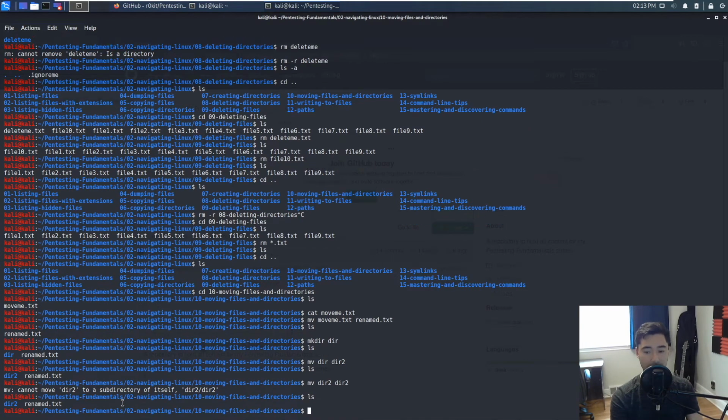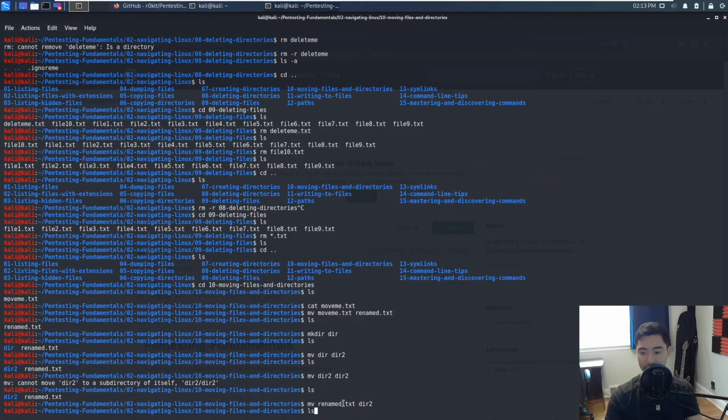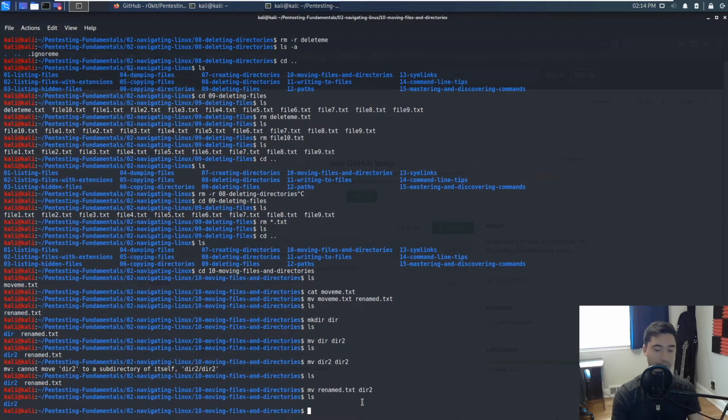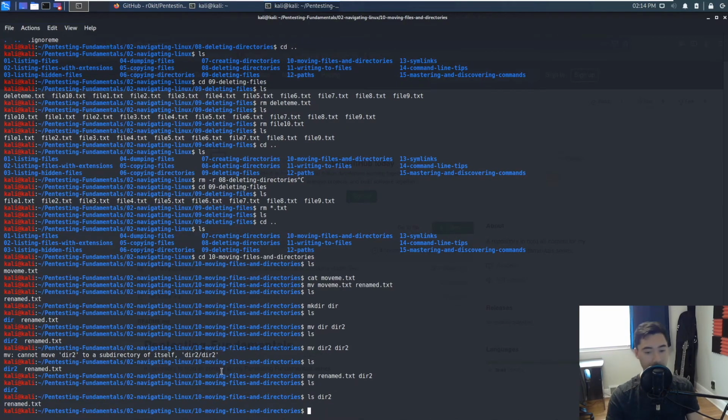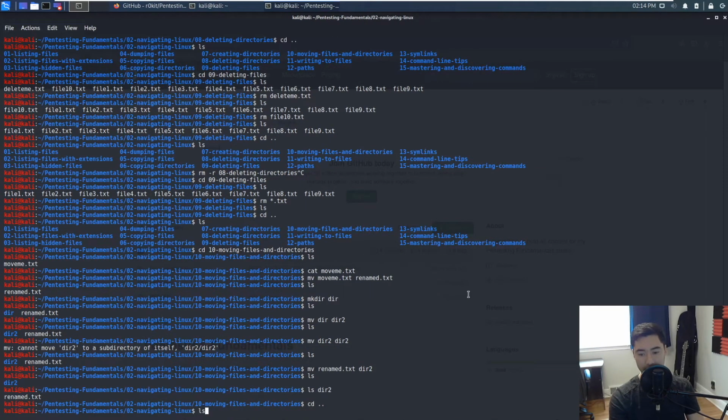So this is interesting. What if we did something like move renamed.txt to dir2? This actually doesn't rename renamed.txt to dir2. It actually moves this file into the directory. So whenever the destination name is a directory, you're actually moving the source into the directory. So do an ls, and renamed.txt is gone. But if we run an ls dir2, we can find that our renamed.txt file has moved to dir2. All right, so let's go back up a directory.